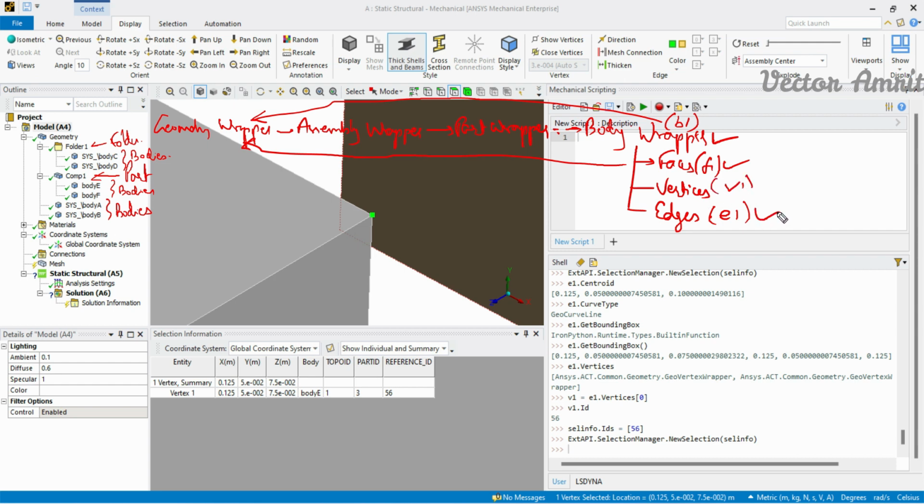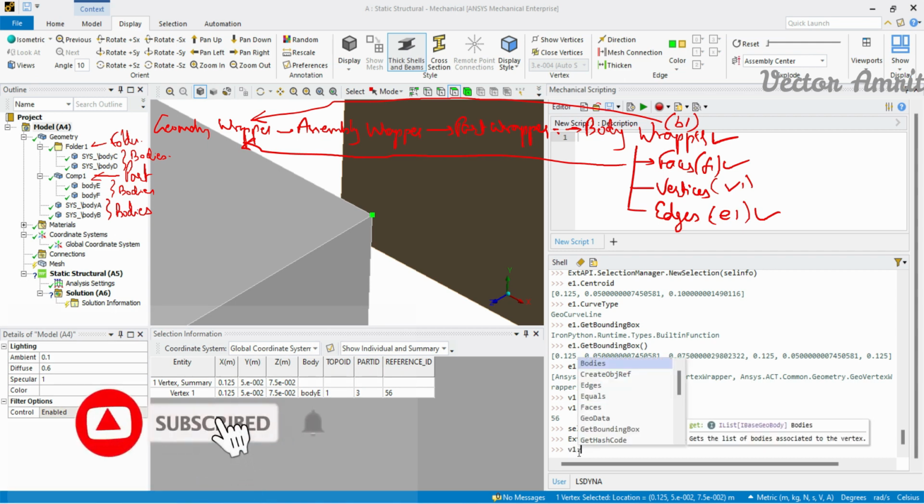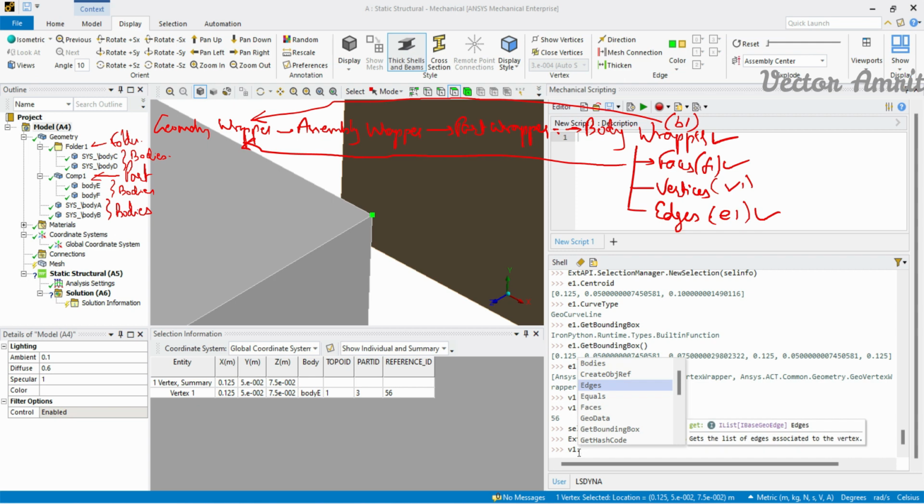E1 is completed. What are the things that you might get from a vertex? It is just the coordinate, because a vertex will not have any volume or area, or even a type. A point is a point, right? So V1 dot bodies is all the bodies associated with this vertex. Edges is all the edges associated with this vertex. Faces is the same, all the faces associated with the vertex.